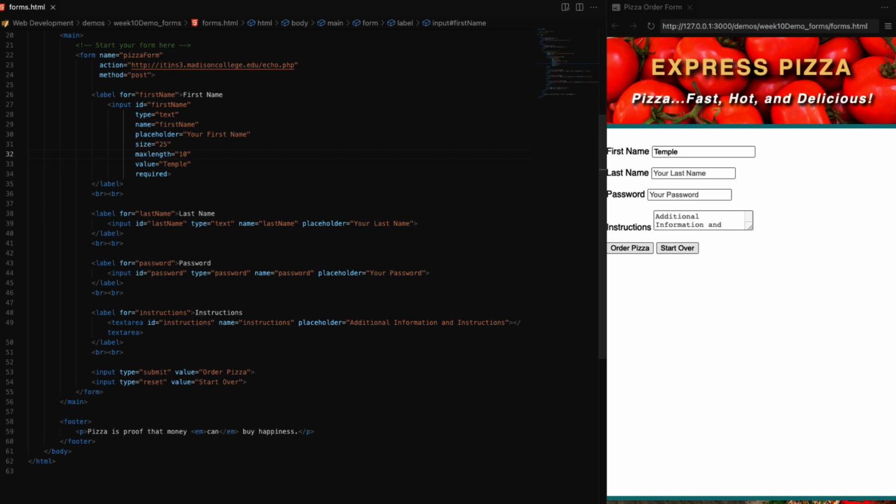It's just required. So that was quite a lot in terms of new attributes that we've just learned. So if you have any questions on this, please don't hesitate to ask.